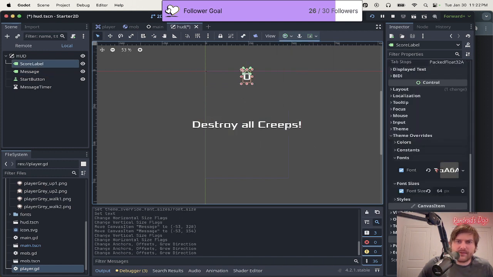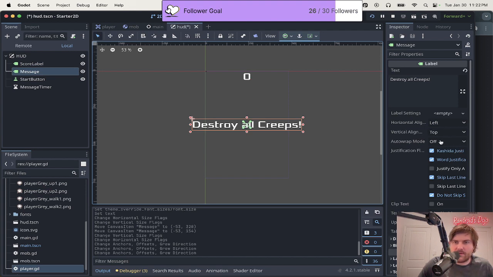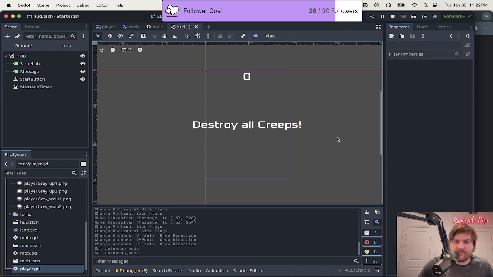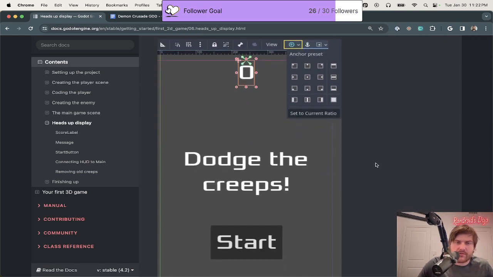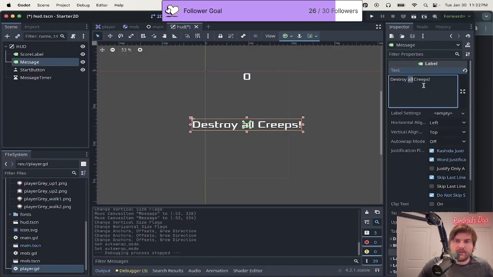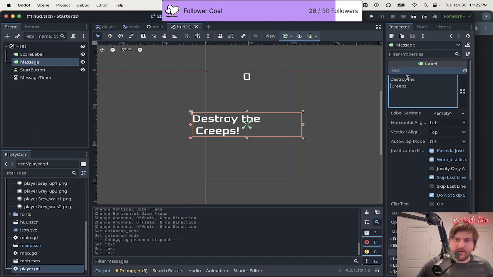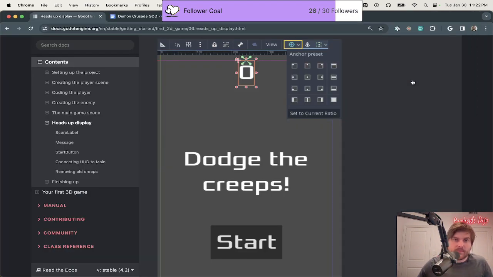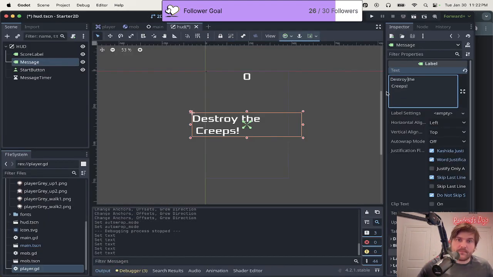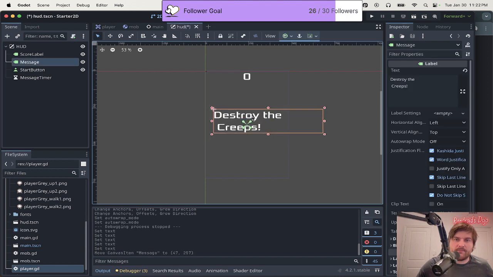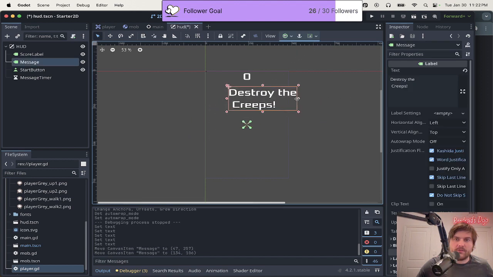And how do I make this text wrap? Auto wrap. Word smart. See, I don't think it knows the bounds of the room. Maybe it does. Dodge the creeps. Close that window. Okay. Dodge the creeps. Was it three lines? Probably three lines, right? No, two lines. Dodge the creeps. Why is it so large?